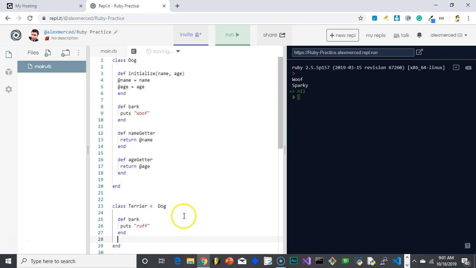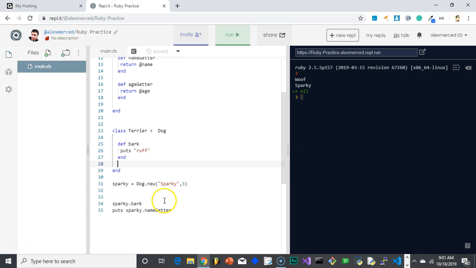Okay, so basically I created this new class that inherits from the class dog. So now if I say Sparky is a terrier, so if I say, hey, he's a new terrier, not a new dog, okay, this all should still work the same, except now when he barks, instead of saying woof, since he's a terrier, it's going to call the terrier version of the bark function. But since there's no new version of the other functions, it'll call the old versions of the functions from the dog class. Rough, Sparky, see?